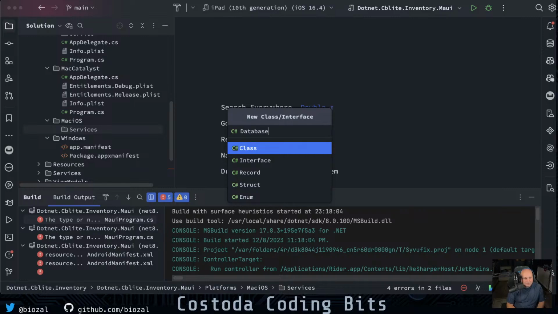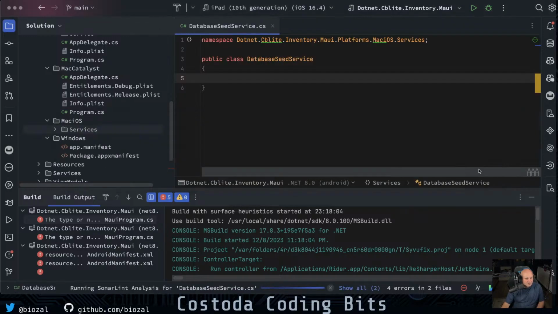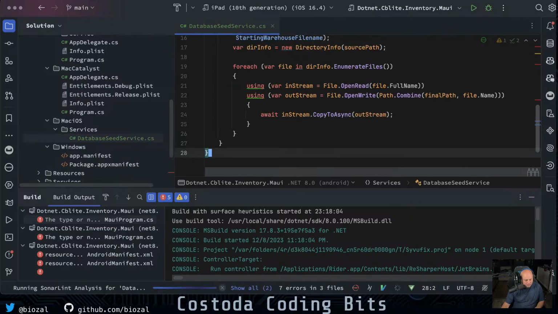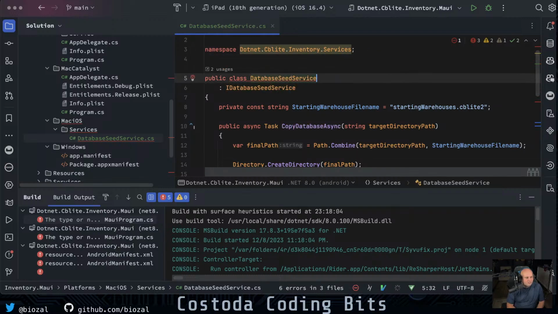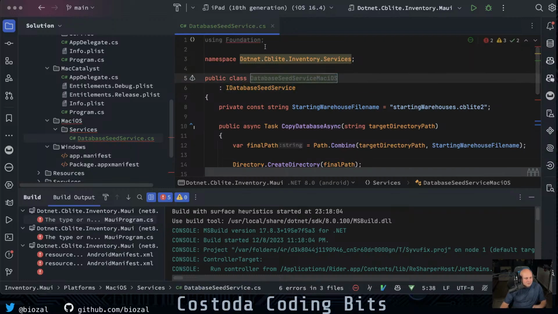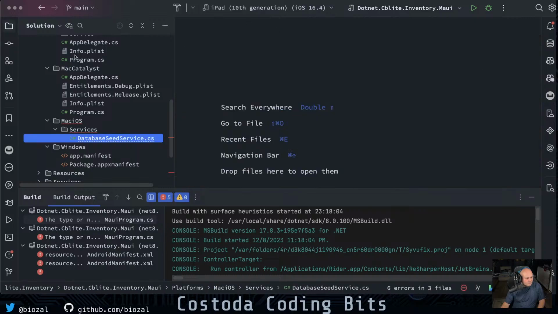And this is called database seed service dot iOS. We're just going to call it database service dot CS. And then we're going to call this Mac iOS. And foundation should... yeah, that's going to be a problem, but it'll be fine.